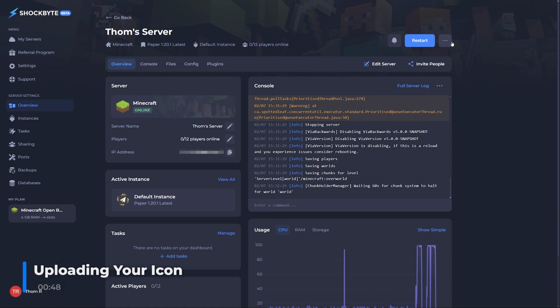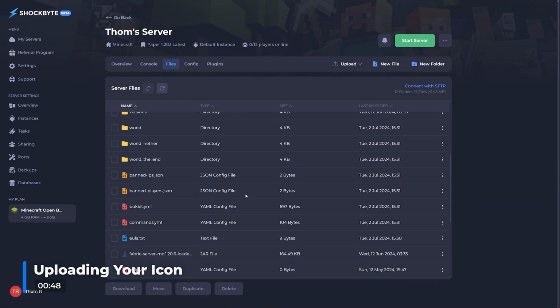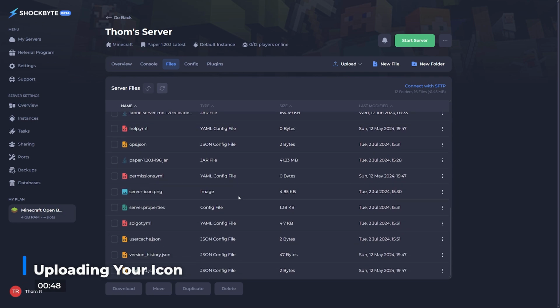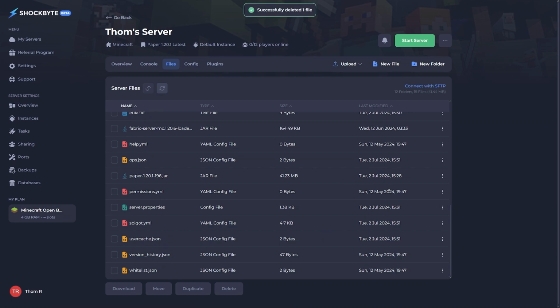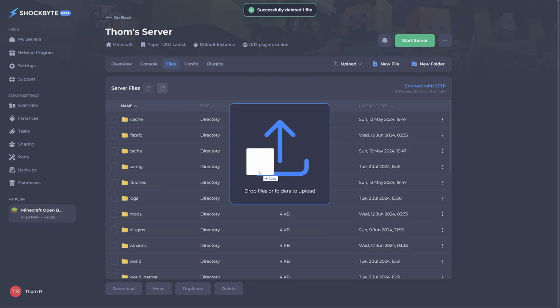Once you've got your new server icon finalized, open your server panel and stop your server. Now, navigate to the files section. On the main page of your server files list, locate the default server-icon.png file and either delete or rename it. Then, drag and drop your new server icon PNG into the server's main directory.